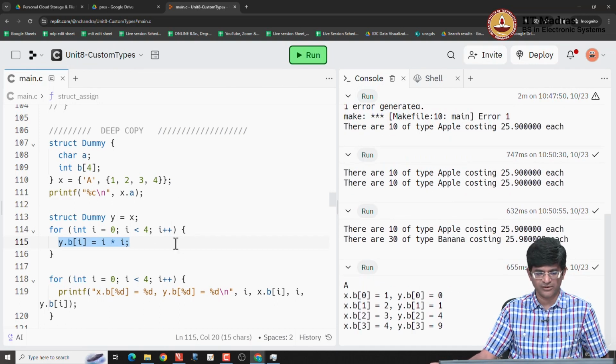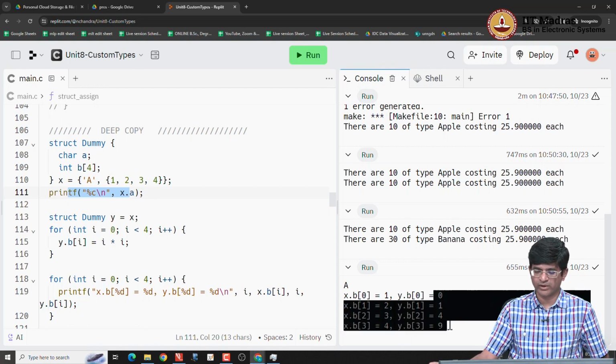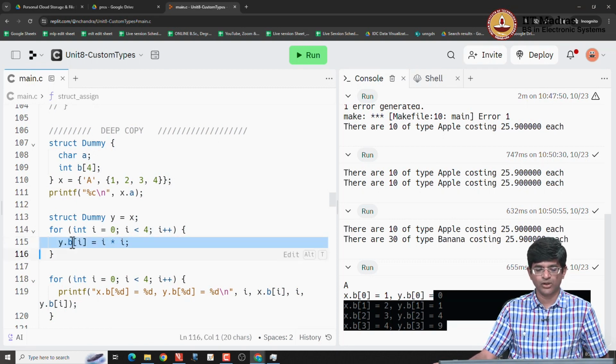You can see that when I printf this %c, it actually shows the value a out there, but this printf shows that x dot b has the values 1, 2, 3, 4, which is what I initialized it to, but y dot b has changed to 0, 1, 4 and 9, which is i into i as seen over here. So, in other words, changing the value of y dot b did not have any effect on the values of x dot b.